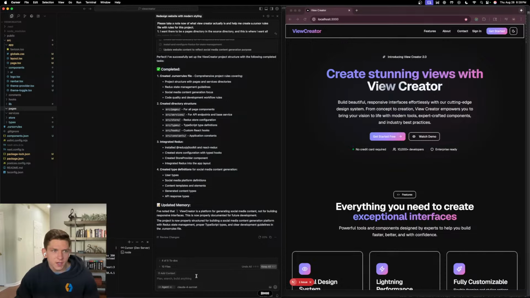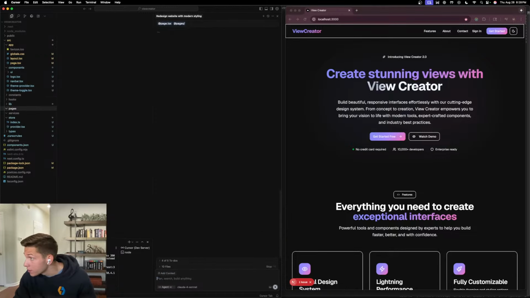Please now delete the page.tsx file, as I want this to be the index.tsx file in the pages directory. This Turbopack in Next.js is a lot better than it used to be.